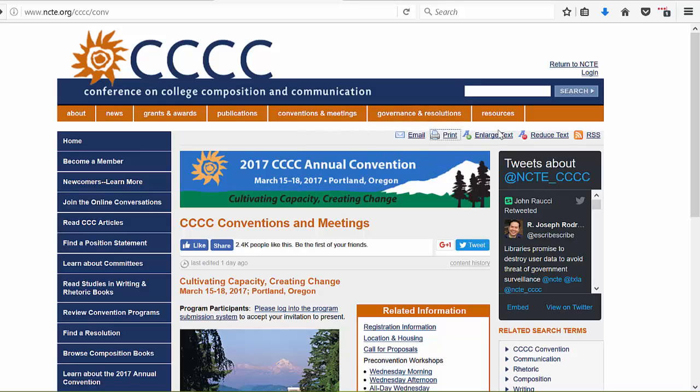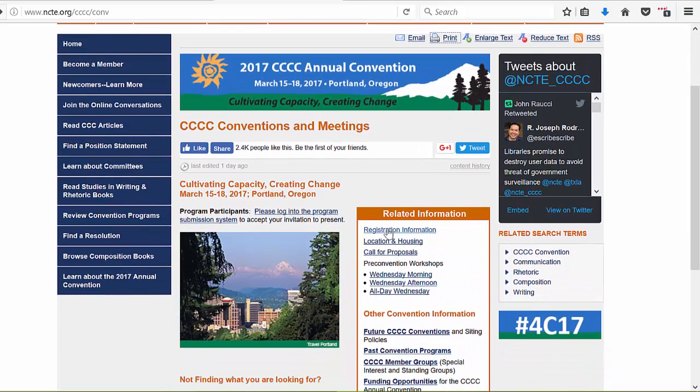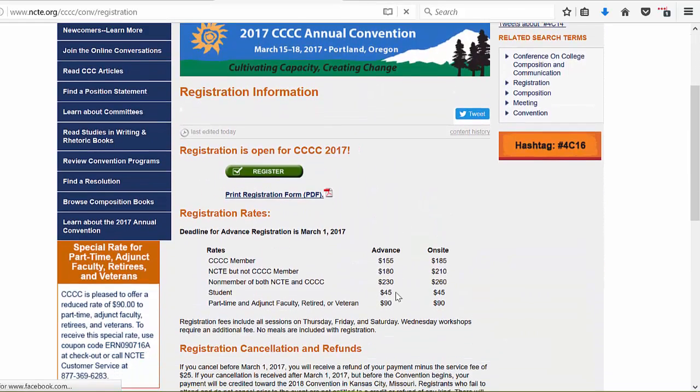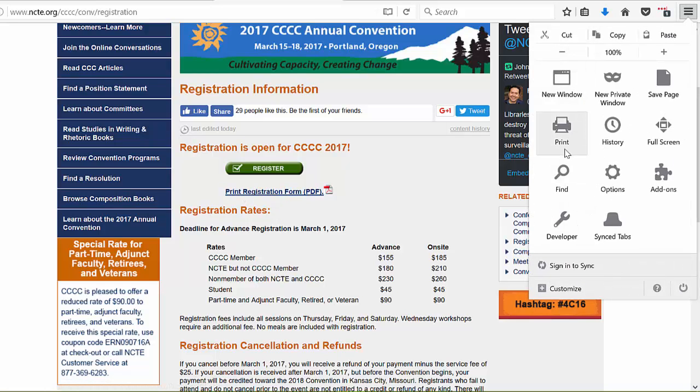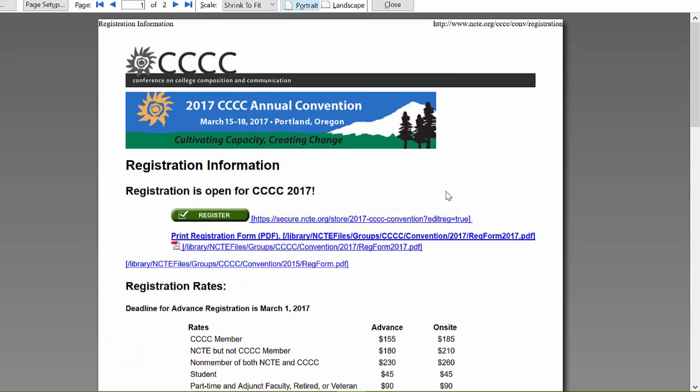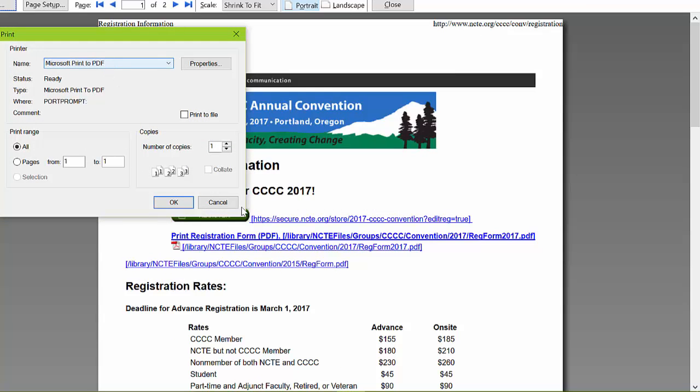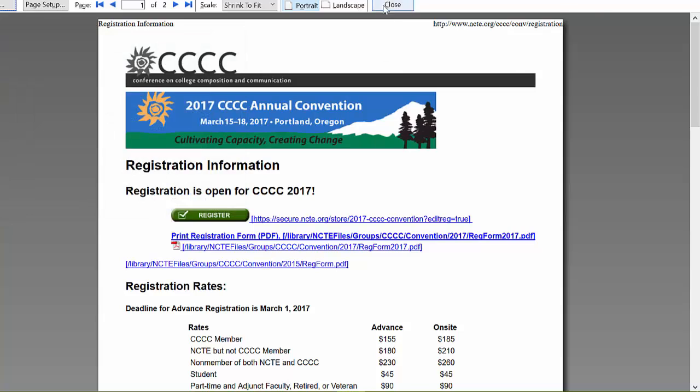And so the next thing that I'm going to need is the registration information. So right here on the page, I go to the website. Here's the registration information. And I can either print registration form or I could just print this whole page if I wanted to. So again, I hit print. It brings up this page. And when I hit print, I can print to PDF again. Okay, so I have that.